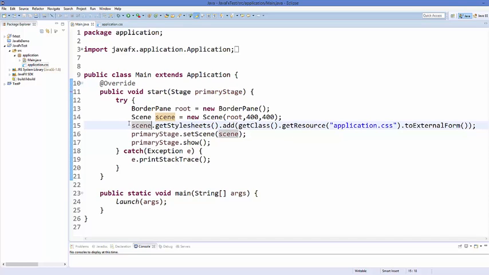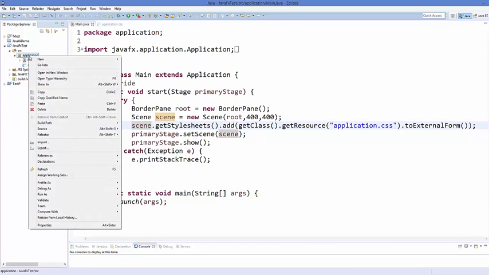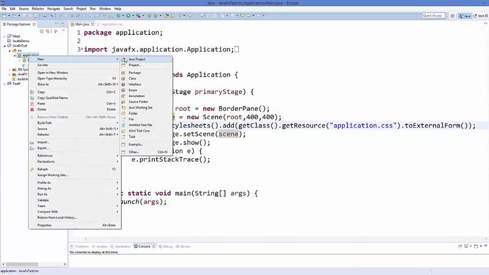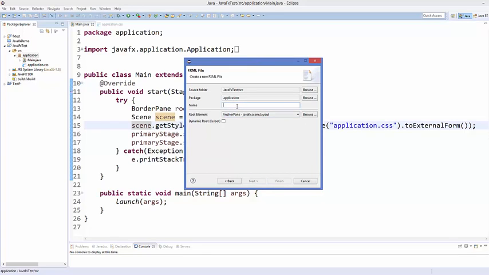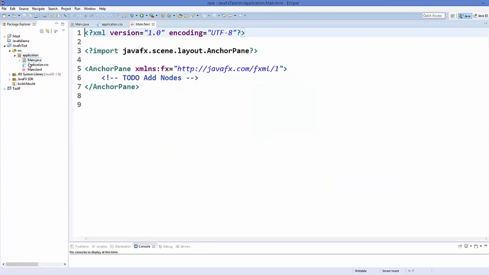Okay, so what I'm going to do next is two things. One is creating our FXML file, and second is creating our controller class. So go to your package, which is called application by default, and in here first of all we are going to create an FXML file. So go to Other, and in the JavaFX category choose this New FXML Document and name it. For example, I will name it as main. Okay, and click Finish.